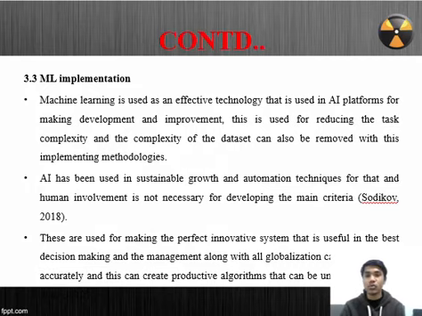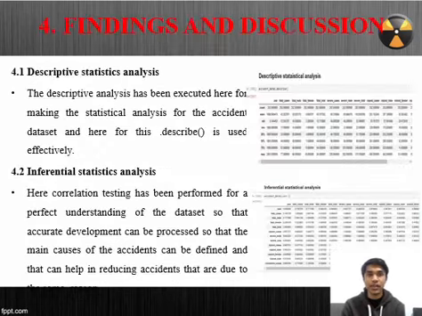Here machine learning is used as automation machine learning that can make a perfect prediction from the accident data for understanding all the performance of data analysis. These are used for making a perfect innovative system that is used for base decision making and management along with all globalized aspects, and this can create a productive algorithm to determine the cases that are responsible for accidents, which can be visualized so that similar cases can be presented by accurate application of innovative methods.